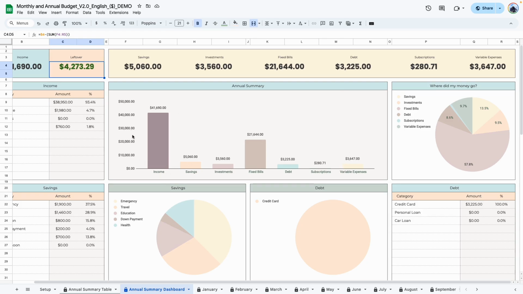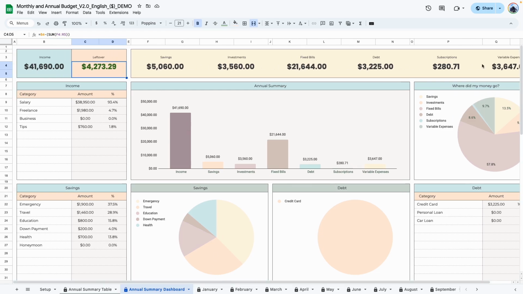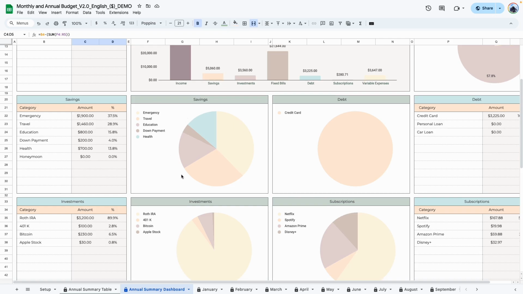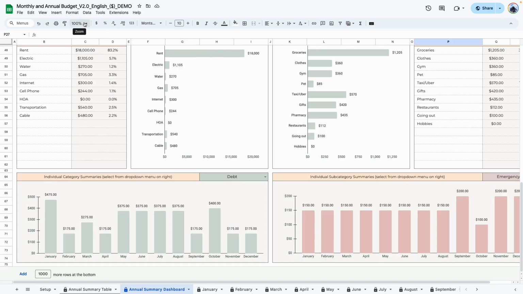So the total amount of money earned, and you can see that this represents the amount up here. Here we have the breakdown, savings breakdown, debt breakdown. This summarizes all of your entries for each category for the entire template. So everything that you have entered in each individual tab gets pulled into the annual summary dashboard. And then all the way at the bottom, we have two graphs.